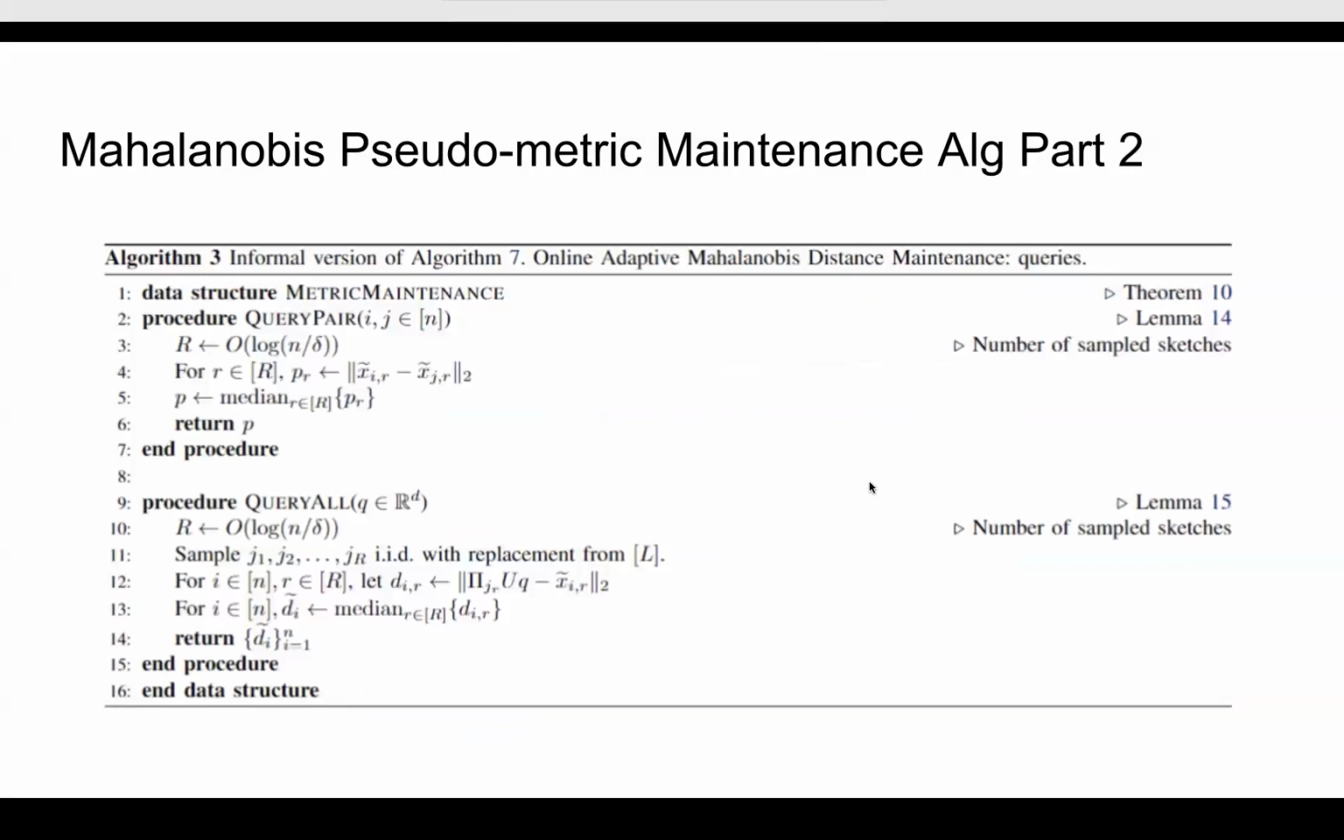As for our query API, here is the goal. For the query API, first we need to determine the number of sample sketches. Remember that we could have L sketches, but we will not always use all of them in each query. In each query, we need to determine the number of sample sketches, which is R, and it is determined by the number of data points n and also the failure probability delta.